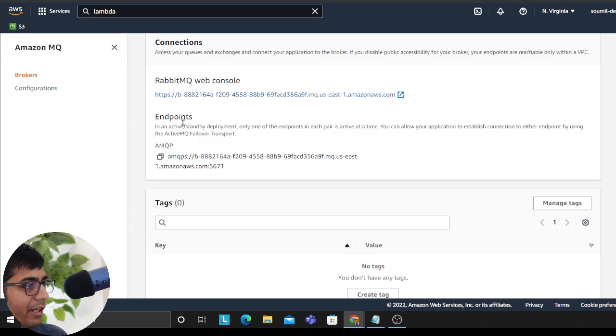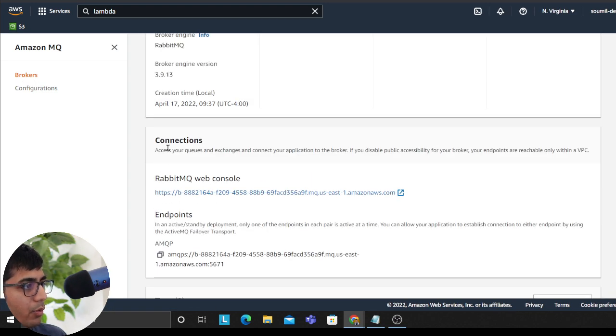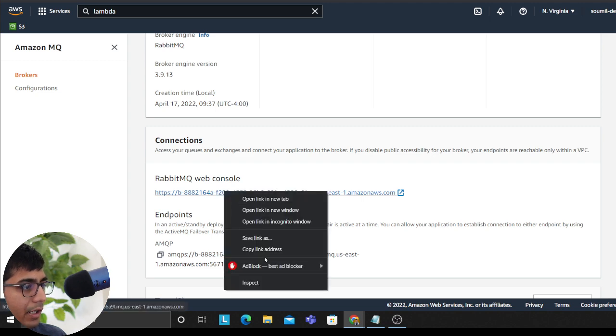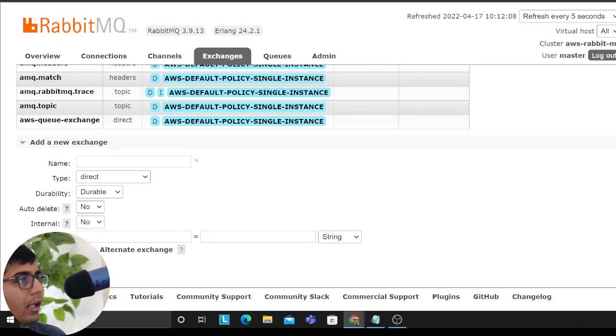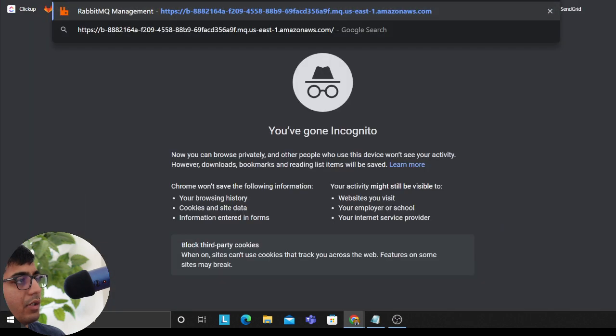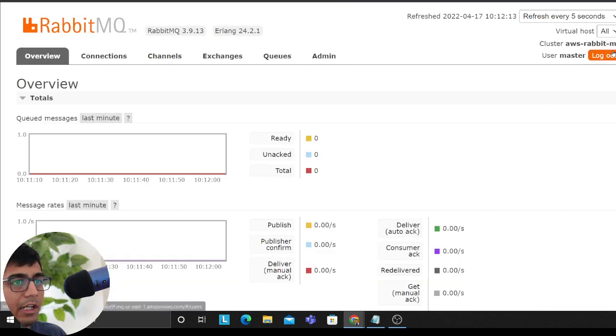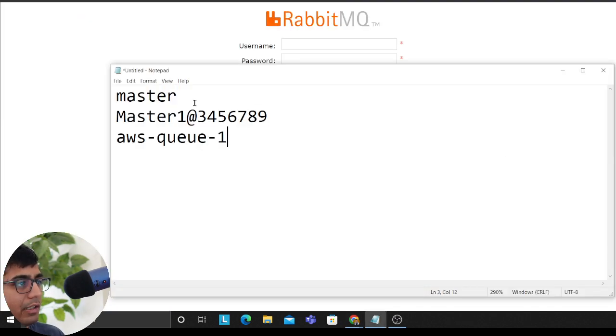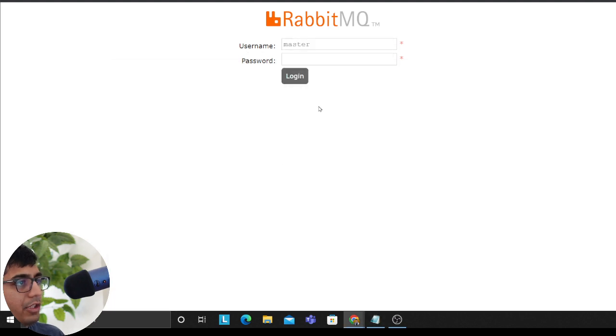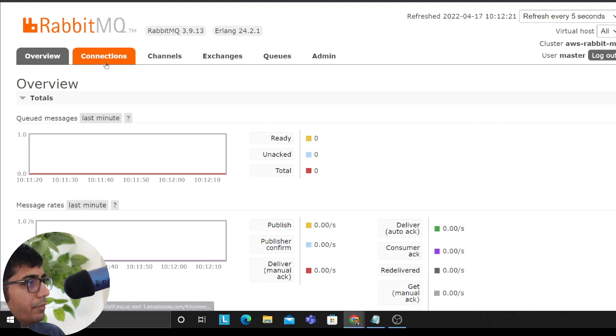Once your cluster is created, head over to the bottom section where you will see connections and you will find a URL, right? So you can copy the URL and now you can come here to your incognito and you'll see a screen like this. After that, put in your username, put in your password right here. So here, as you can see, now this is the dashboard.